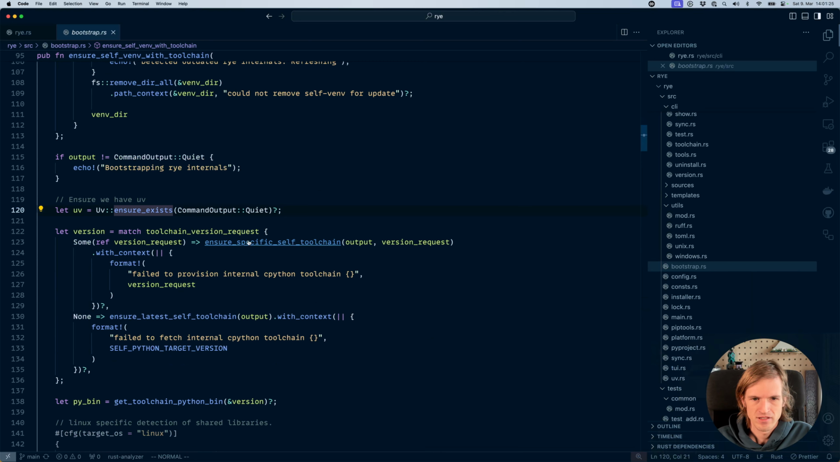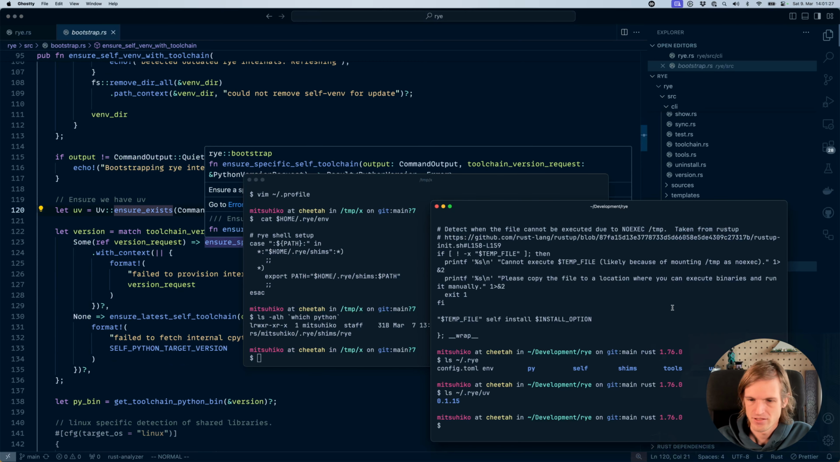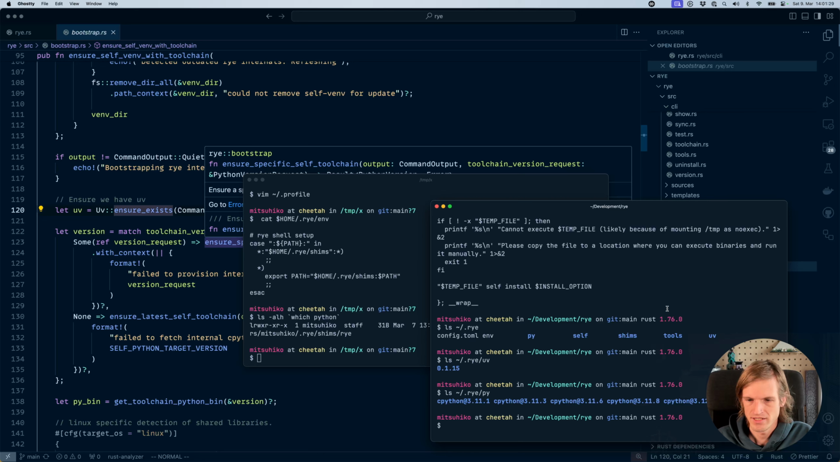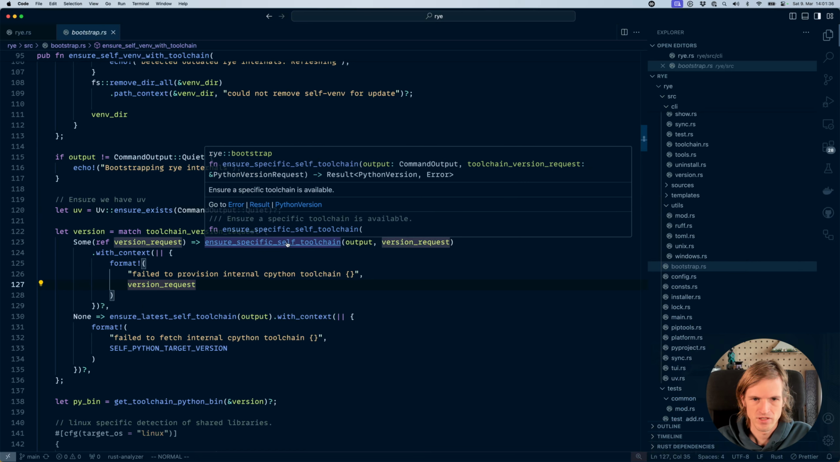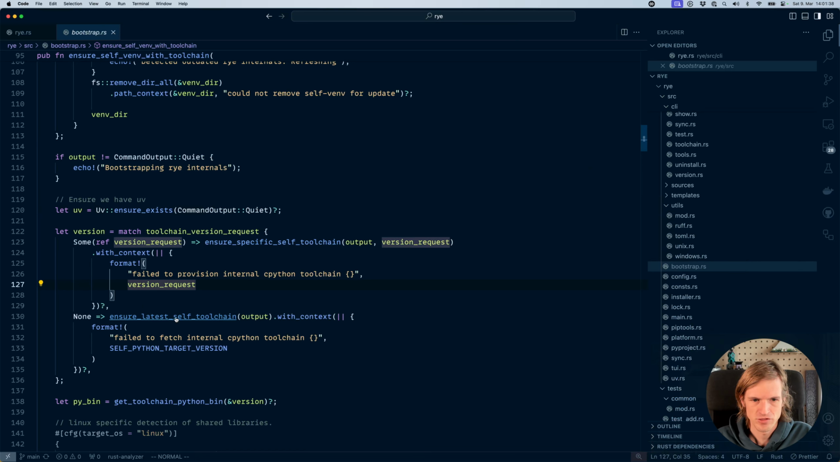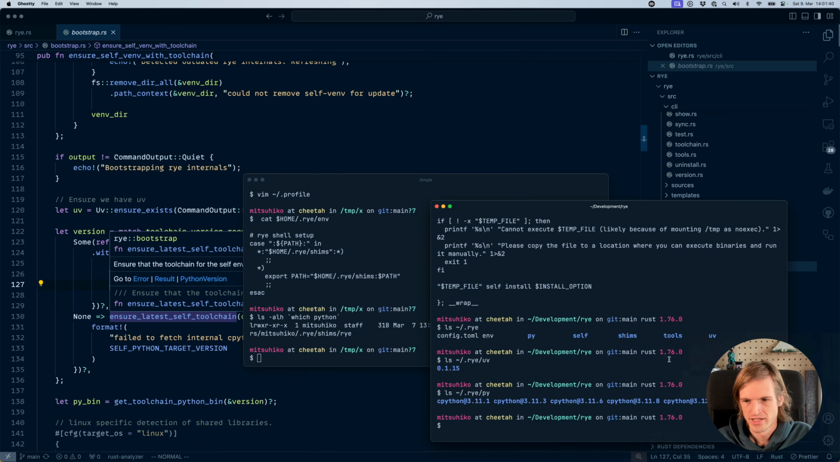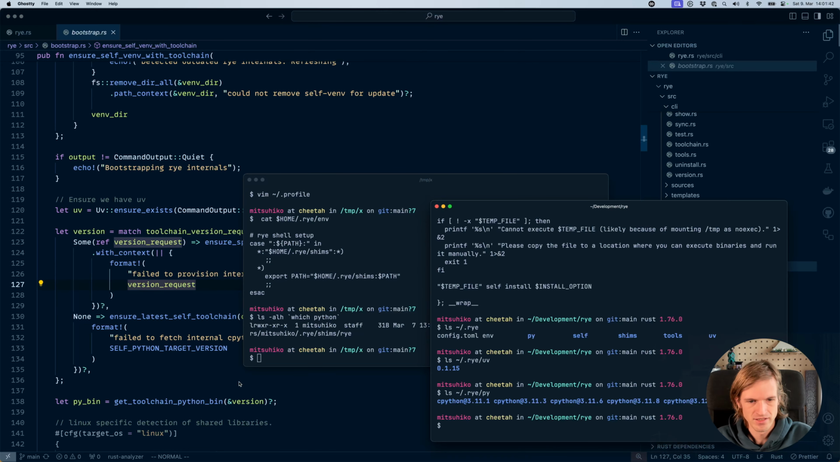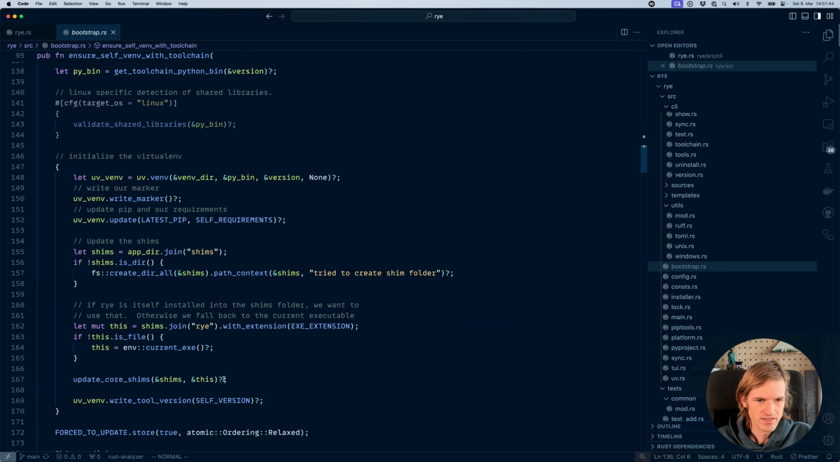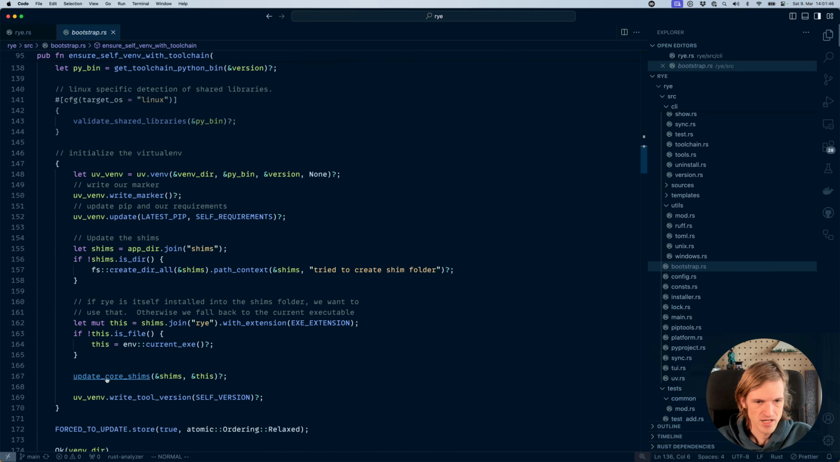And then it will install a Python. So it will install one of the Pythons in here. Typically, we'll install a Python 3.12, which it does through ensure specific self toolchain, ensure latest self toolchain. This will basically download the Python from the internet. And then at the very end, it will create the shims, update core shims.